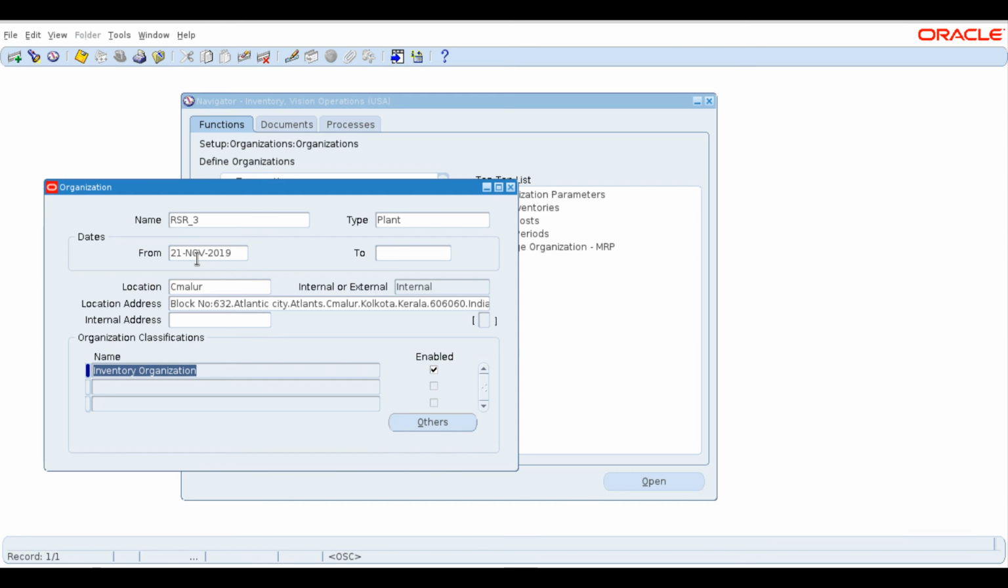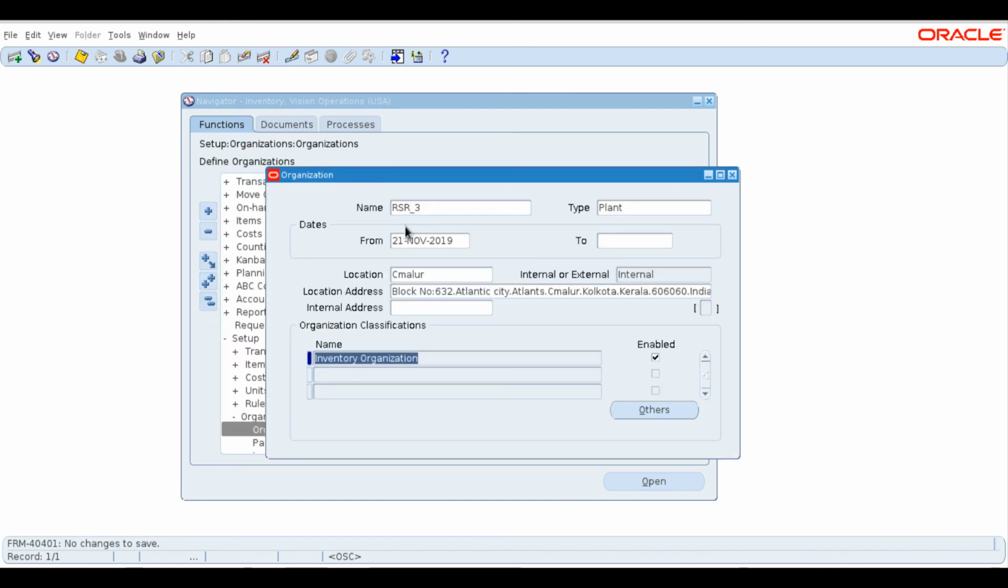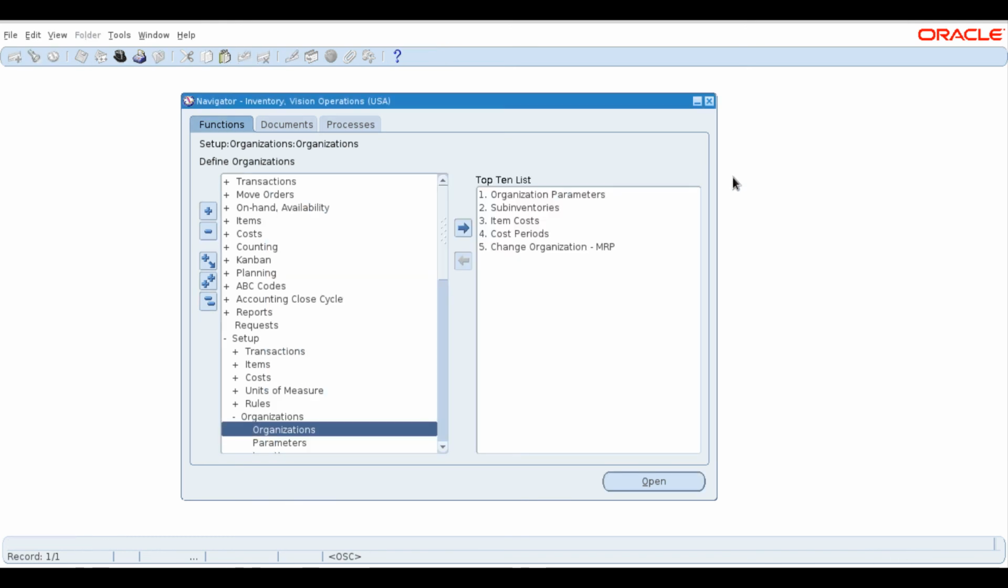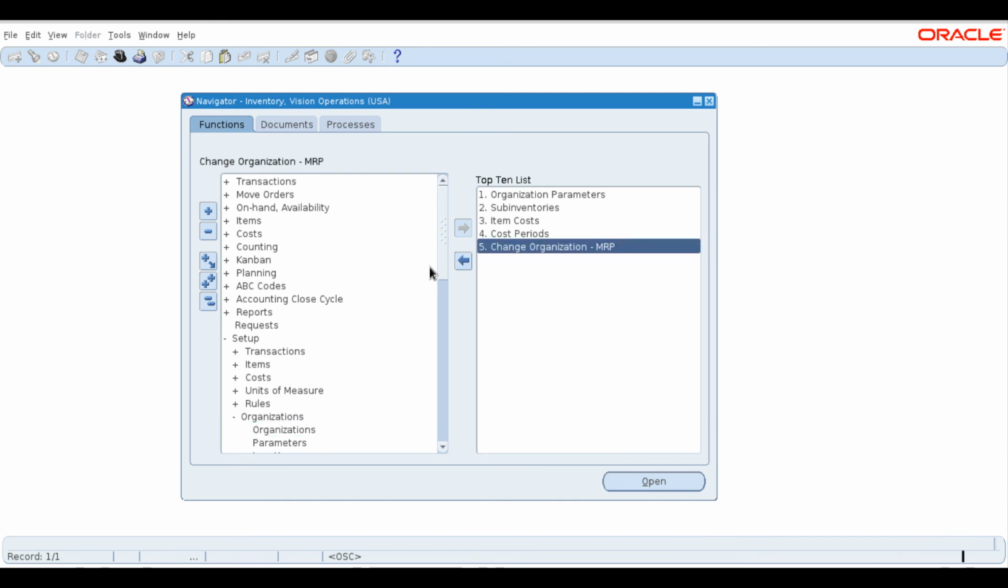Let's see whether there are any unsaved changes left to save to the organization. Press Ctrl S. There is a message: no changes to save. So every info has been changed to our newly created organization. Let's see whether these organizations are available for transaction or not. So let's say press 5 to change organization. So we have already added it to the top 10 list here, changing organization.